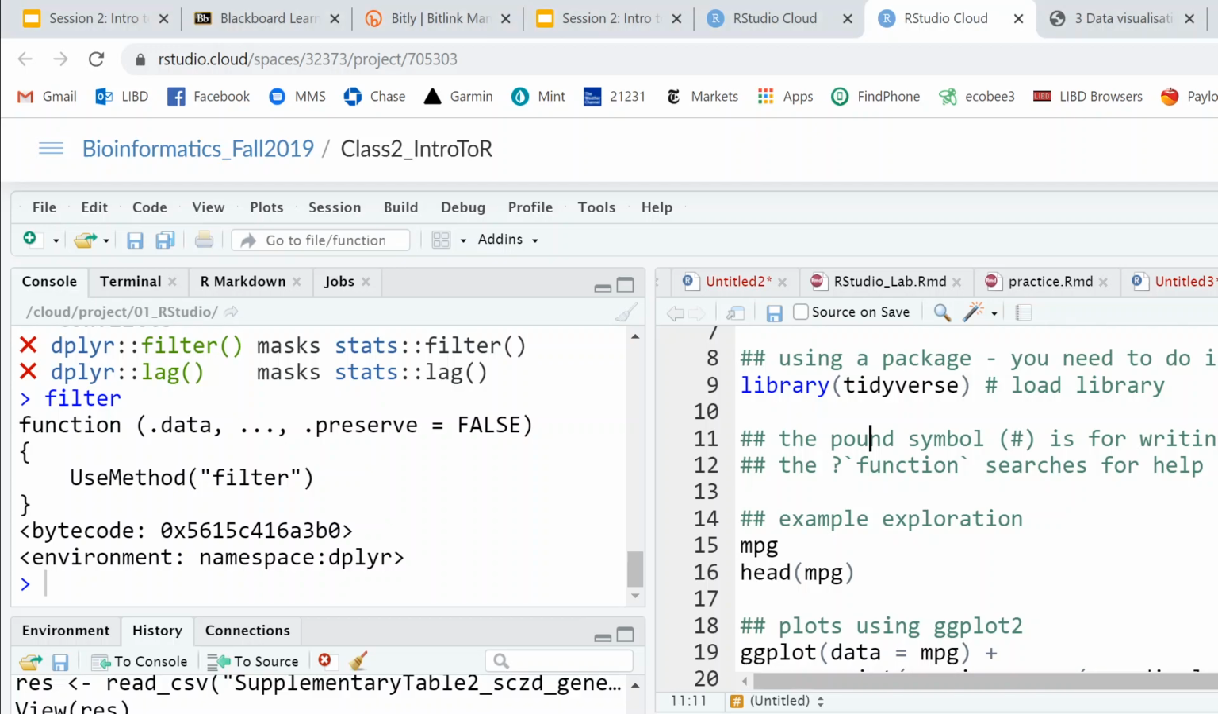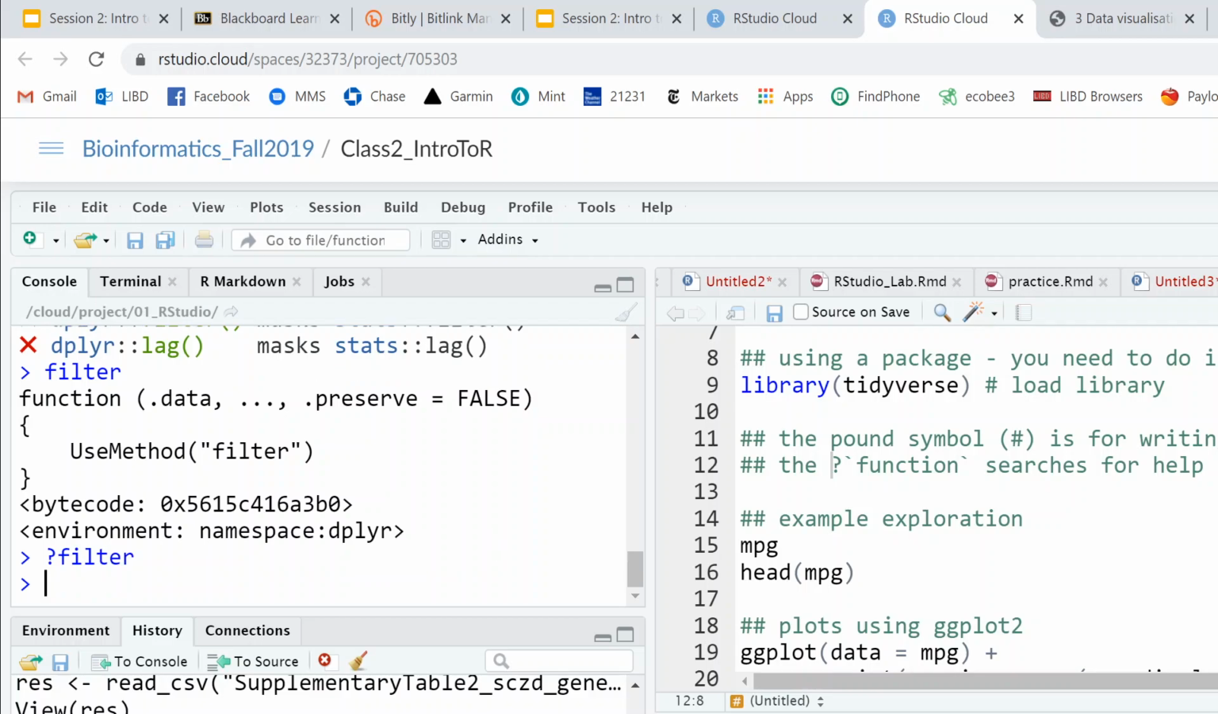Recording, it turns it green. And so the pound symbol is important for comments. Another useful thing is the question mark, and you search for function help. If I want to see what filter does, I press question mark and type filter.